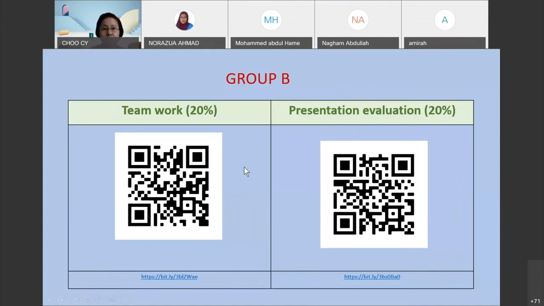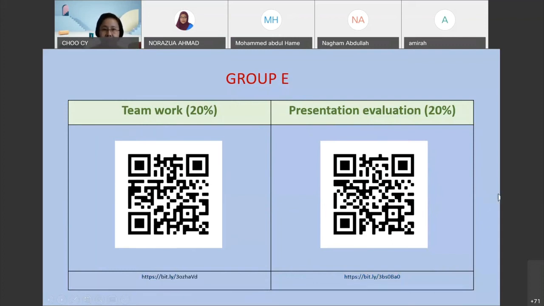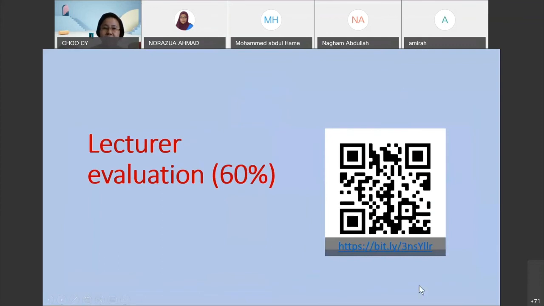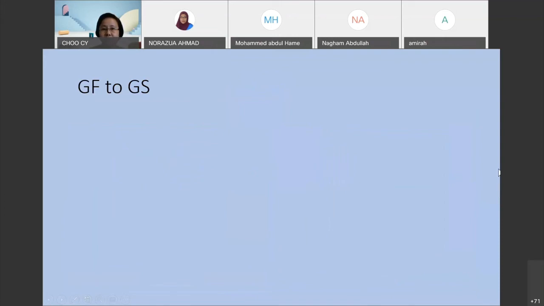So no choice. It's easier for me to separate them, but you can try having one for teamwork for all the groups and having one for presentation evaluation. Definitely presentation evaluation is the same for all. So D, E, F, okay? And lecturer only has one evaluation, 60%. So all this is tabulated in Google Sheet, Google Form to Google Sheet. And you just have to pick from there.